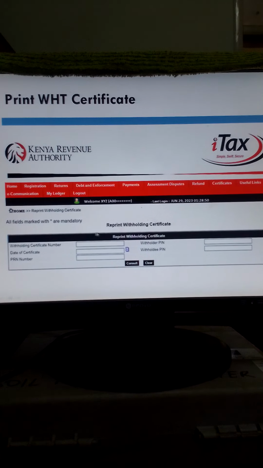Now on this page, we have blank spaces to be filled with the details. The first one is the withholding certificate number, which you fill there. The second one, you fill the date of certificate, and the last one, you fill with the PRN number. Here we have a blank space for withholder PIN, and the second one below it, you fill with the withholding PIN. Okay, after you have done that, you click on consult.